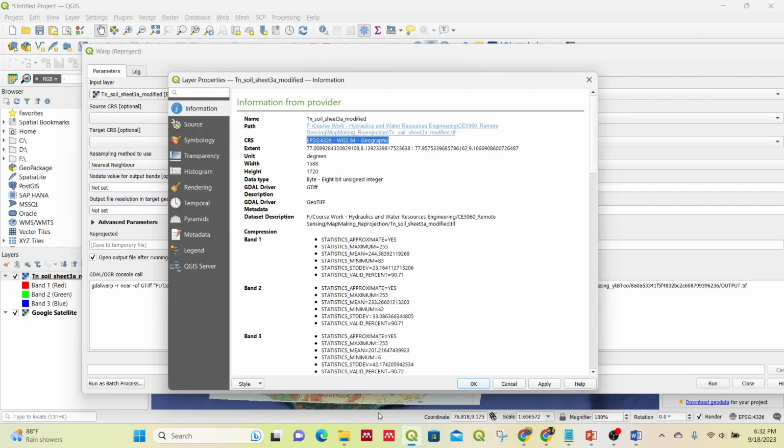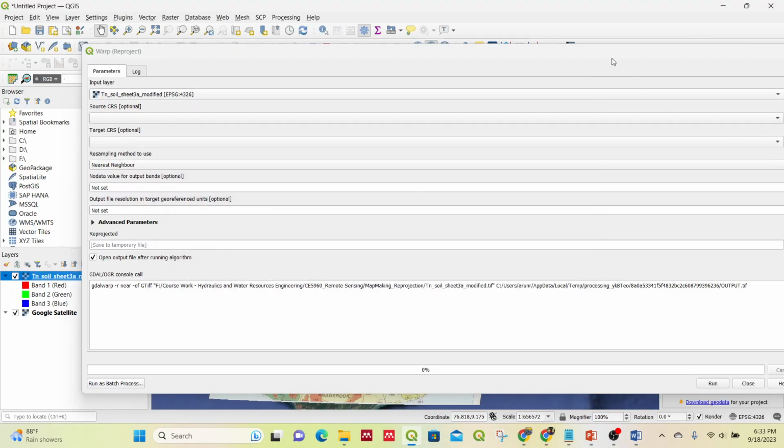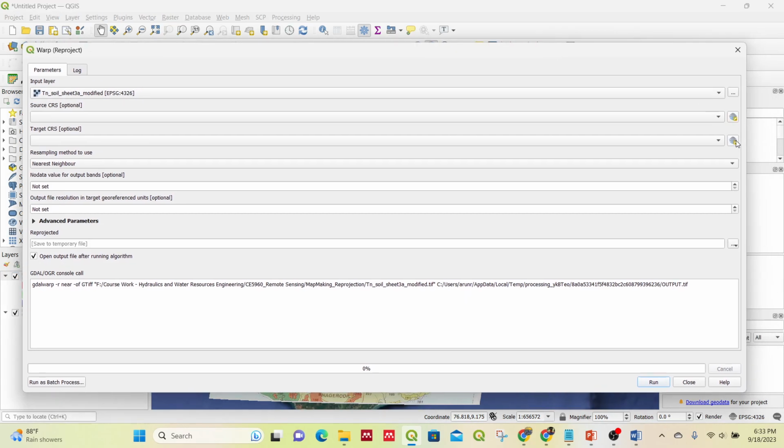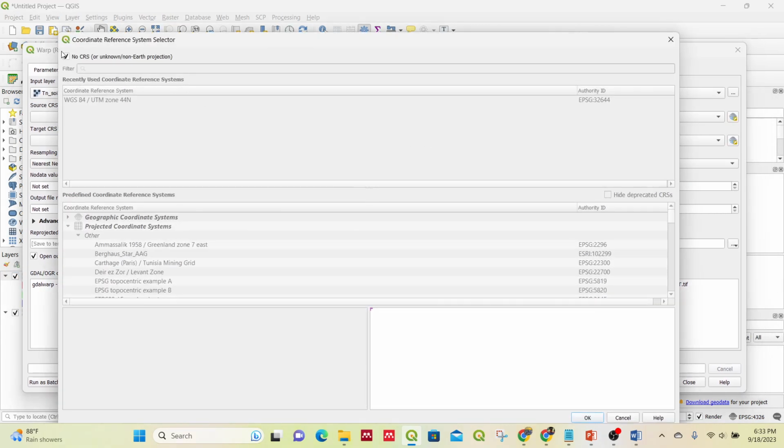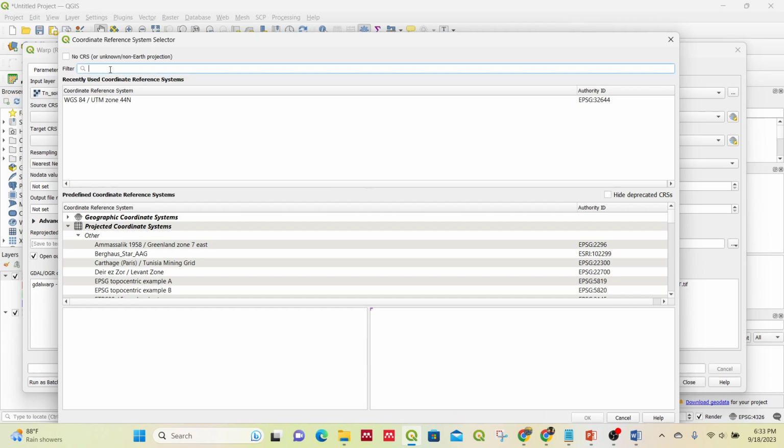So I'm going back to the QGIS. So I am selecting this. So here I'm going to search for UTM 43N.